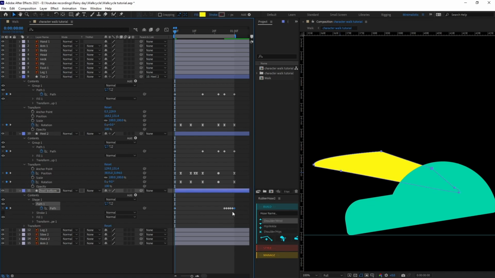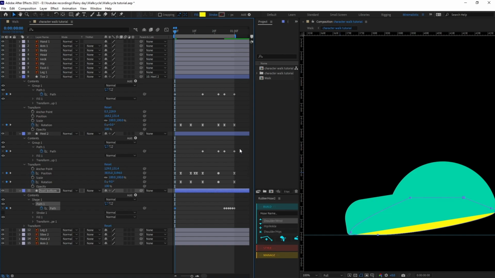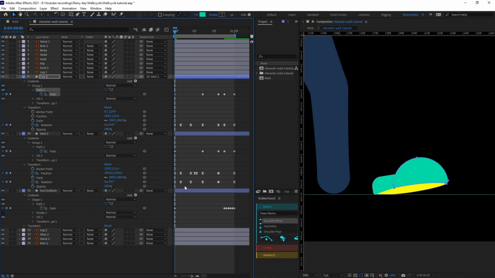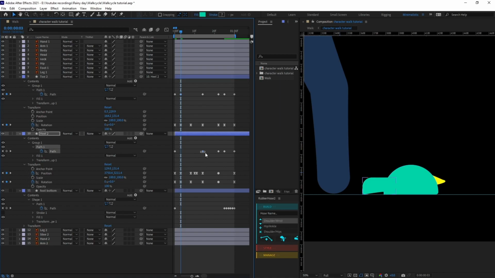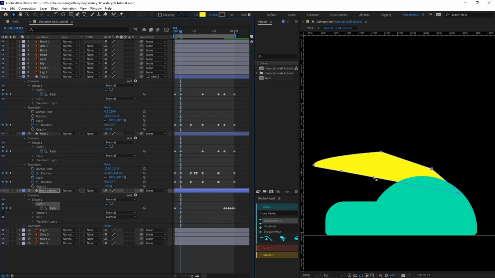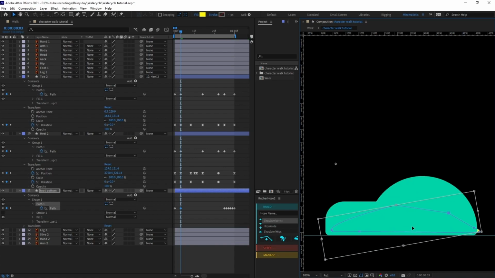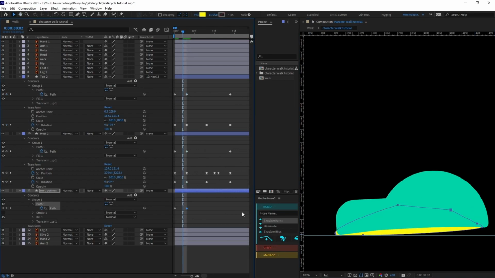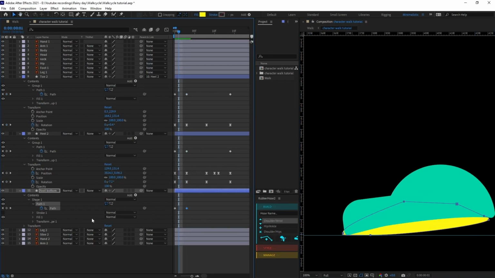Let's copy this keyframe and paste it over here. Same with the other path properties, copy it and paste it at this initial point. And then again jump on to the next 3 keyframes and copy and paste the neutral pose, the neutral path position. So let's add a few in between keyframes over here.